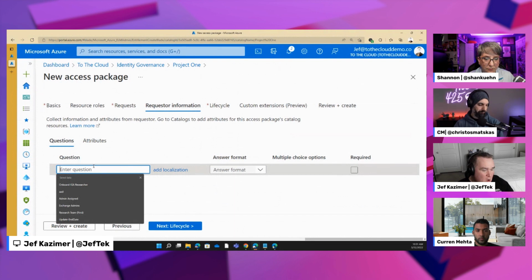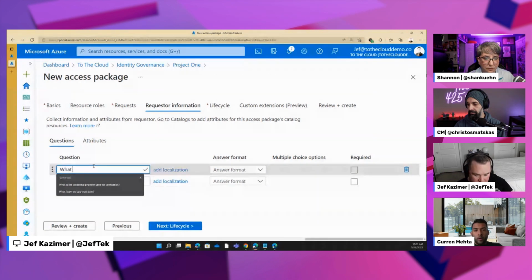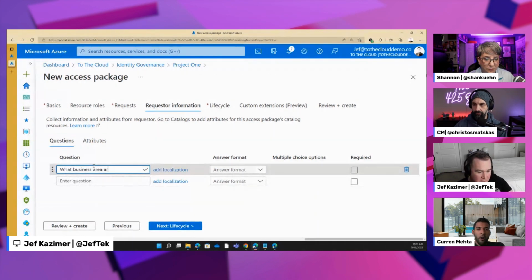If I'm asking a requester to make a request, maybe I want to get additional information. So what business area are you working in? The purpose of this is to give the approver more information to make the decision. It's not just Jeff is making a request. Maybe I want to understand a little bit more of why Jeff is making this request. So we're going to say this is a required attribute.